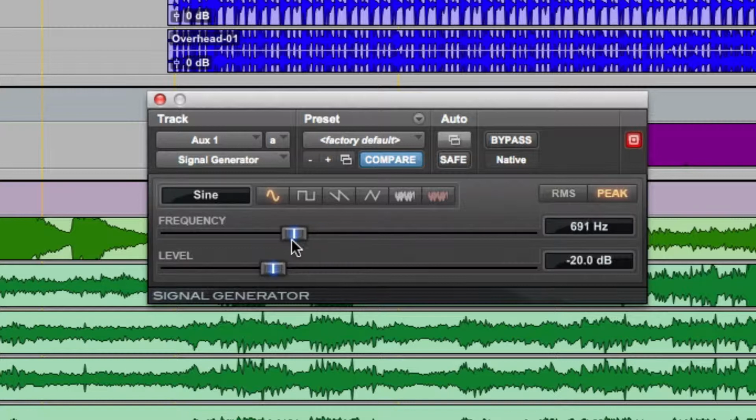And what we want to do is lower the frequency down to about 60 hertz, thereabouts. So 62 hertz. So now it's going to be all the way down there. And then what we do with this is, because obviously as you can hear, that's playing constantly, and we don't want that. We want it to only play whenever the kick hits.